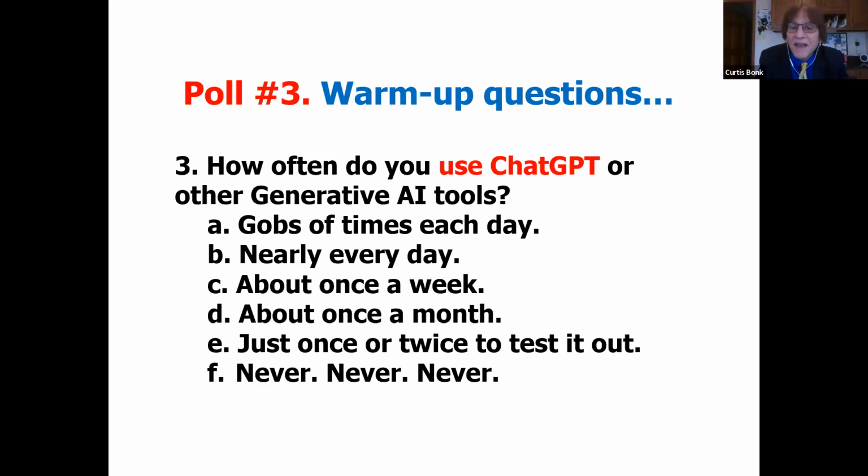Almost more than that, more than 1 in 5, nearly every day. Okay, once a week, at least a quarter of you, almost a third of you, once a week. So I'm going to end this poll and we'll share the results with everyone out there. As you can see, gobs of time, 8% of you, gobs of time.